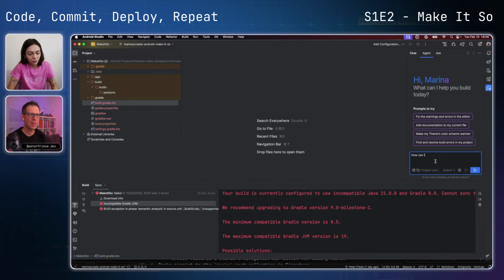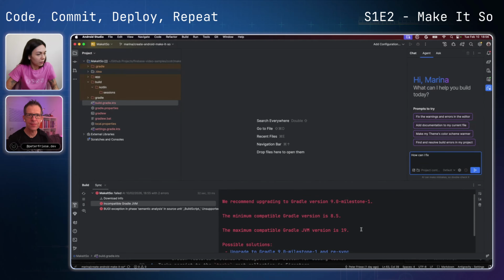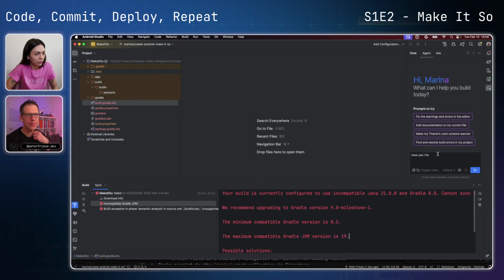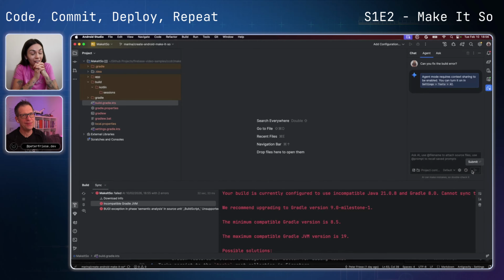How can I fix this? Let's see if it has more minimum compatible Gradle versions. Can you fix the build error? You're very polite, Marina. I wasn't even that polite. Usually I put a please. Agent mode requires context sharing. You can turn it on in settings to use AI.